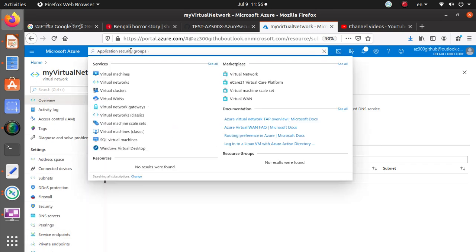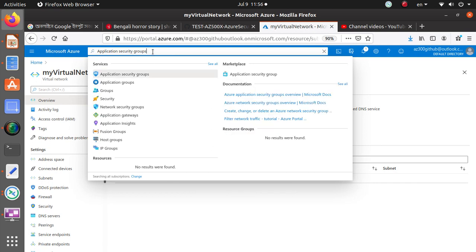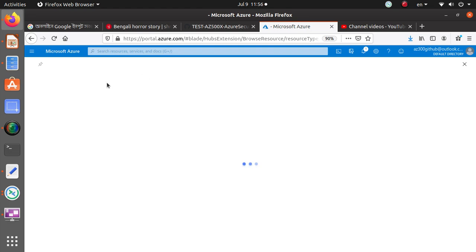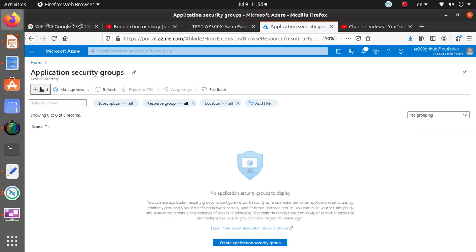Let's go and create the application security group next. So if you search for it again and get it, right over here is the add button.